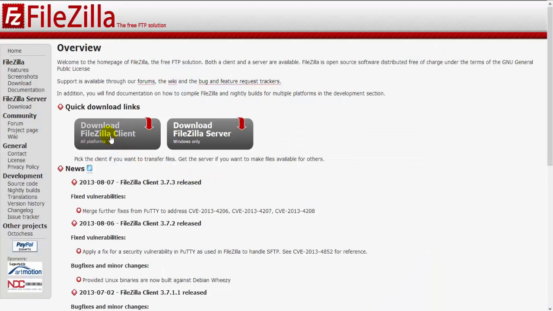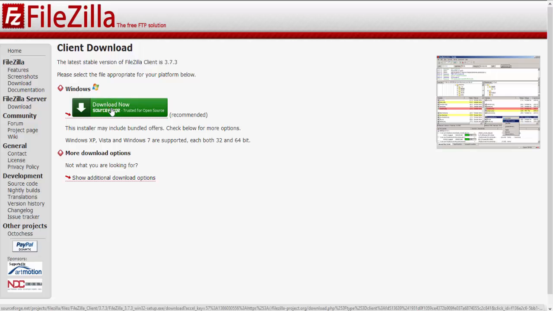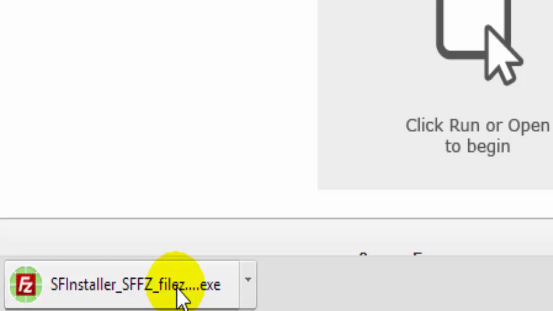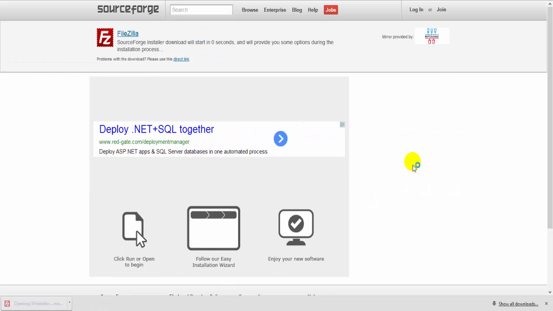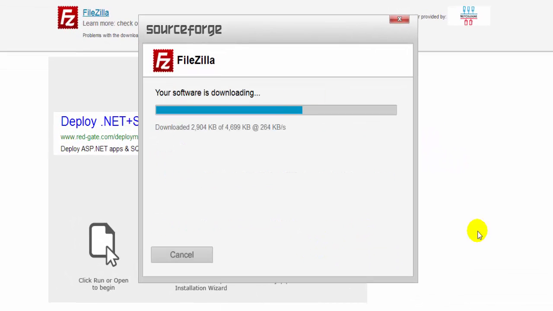Now from here we click on download FileZilla client for all platforms, and again we have to click the green download button here, and as you can see it's downloaded over here. Next we just click it. It will ask us, depending on your computer setup, if we want to allow the following program to make changes to our computer. So click yes, and it'll simply download the software.